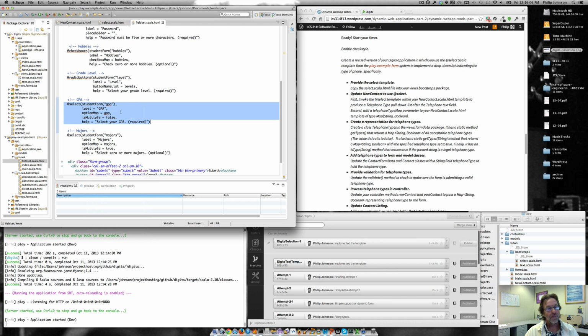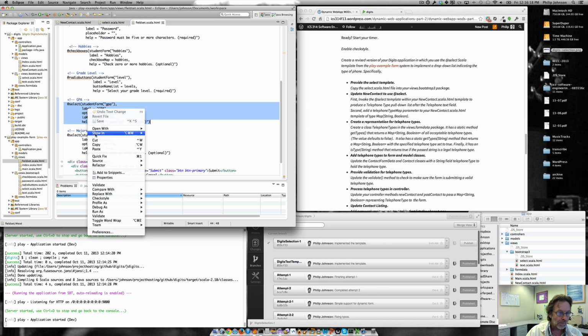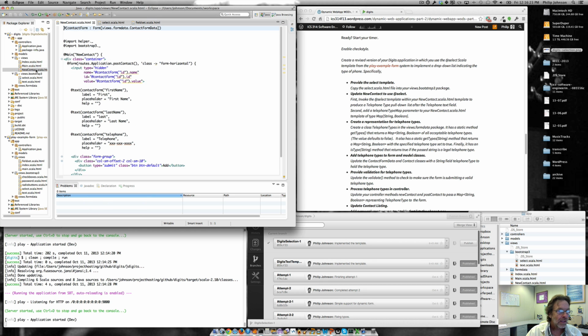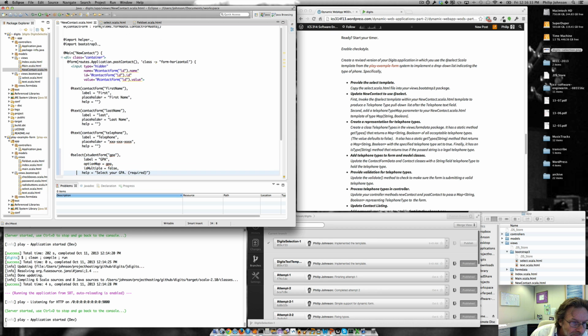One of the things you need to realize about this select template is it handles both single selection lists where you can only select one element, as well as multi-selection lists, and that's controlled by this isMultiple Boolean value. So anyway, we're going to copy this, and we're going to put it in here in some good place, like that. And now let's modify it.